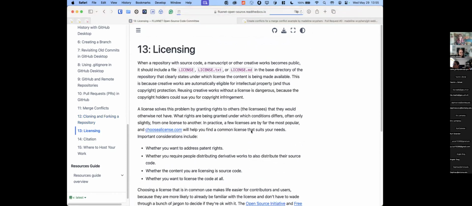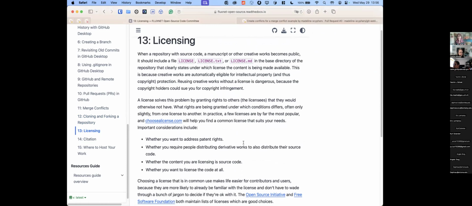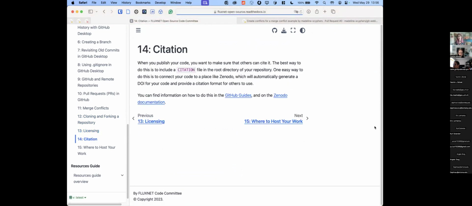There's a section on licensing, whether you're working on a project that you want to have an open license that lets people reuse your work, or a closed license, or you're not sure if you can do that or not. And another cool thing about software, especially in academia, is people are now starting to cite software a lot more. In GitHub, you can connect your code to Zenodo to get a DOI for your code. GitHub and Zenodo both have documentation on how to do that.